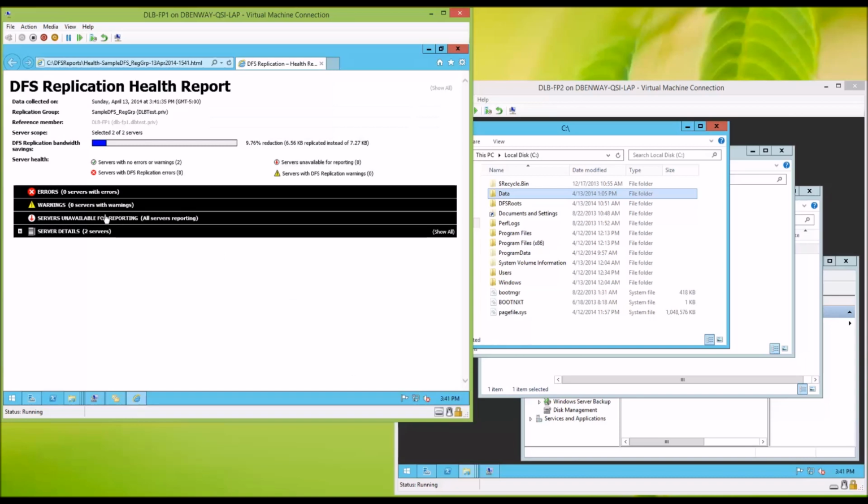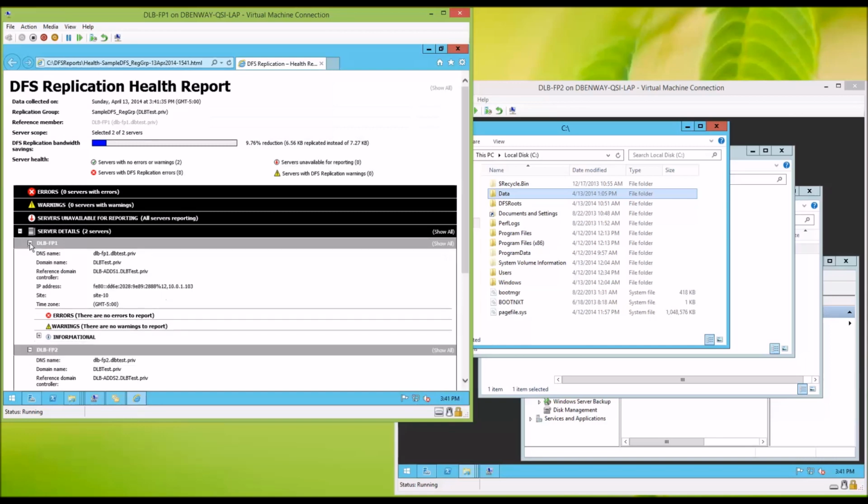And here's our report. You can see that we have 2 servers with no warnings, no replication errors, no servers unavailable, and no replication warnings. Down here, we can expand the individual servers to look more deeply into what's going on each individual system.